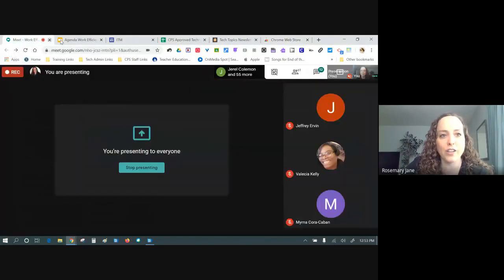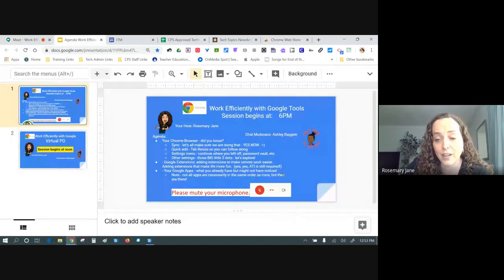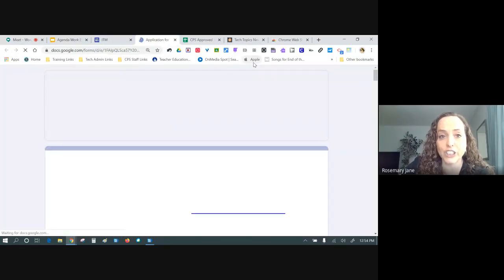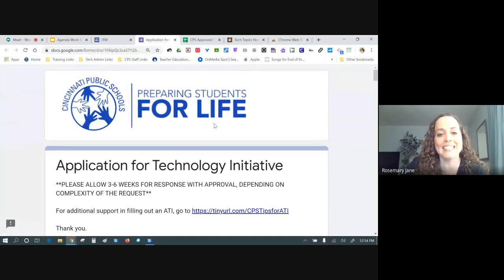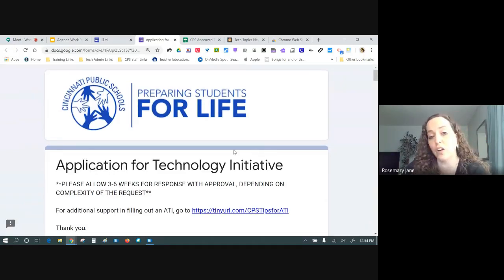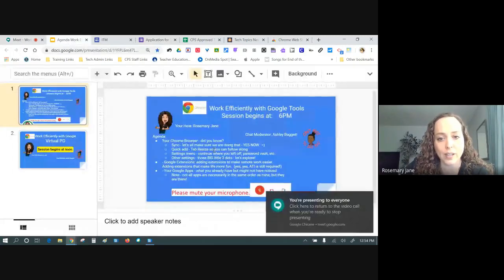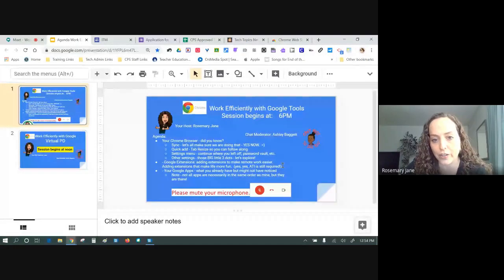Yes, you do still have to follow the CPS approved hardware and software. And that, again, was in the ITM website, approved software. If it's not on there and you want to be able to use it with students, you do have to do this Application for Technology Initiative. That's what I was referring to, the ATI process, to be able to use it with students or on our network. So that's what I had about the fun extensions you can find in the Chrome Web Store. Do just remember, yes, the ATI is still required.